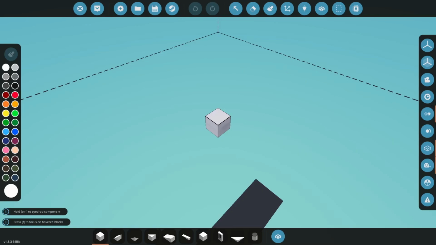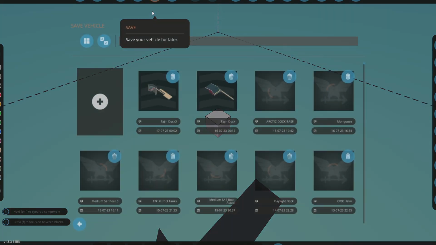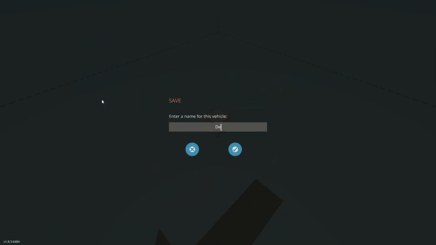Now open Stormworks and get into the vehicle editor. To start, we're only going to edit the default block. Save the default block with a name you can easily find. I'm going to name mine default block.